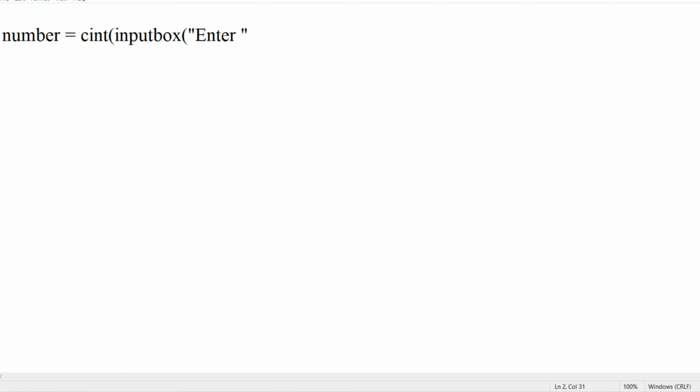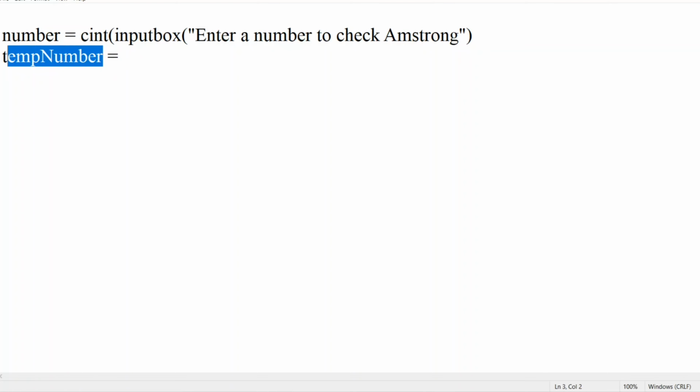Let me write, enter a number to check Armstrong. Okay, I wrote double T, it's not required. Fine. So let me take a temporary variable. I'll write temp number so that we can play around with this temporary number to do our further operations, and let this number be constant.